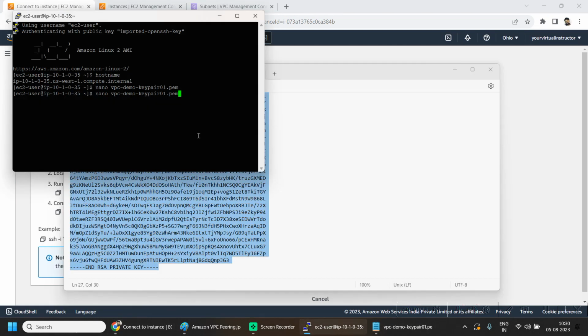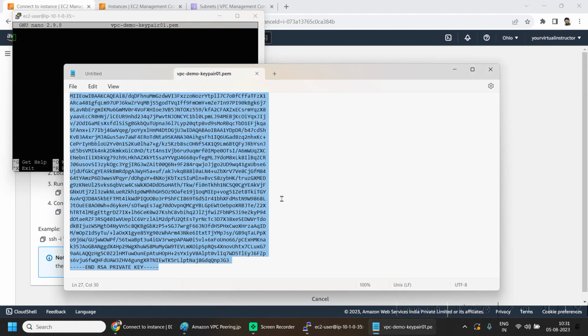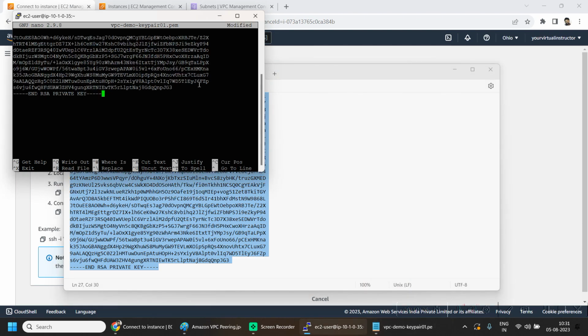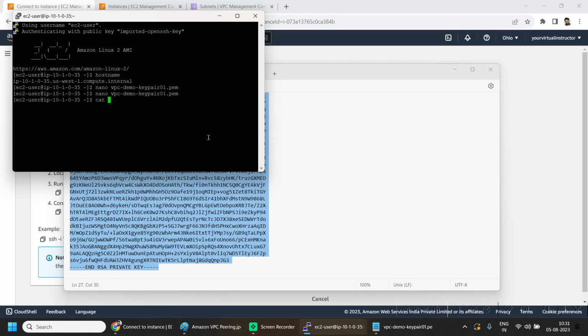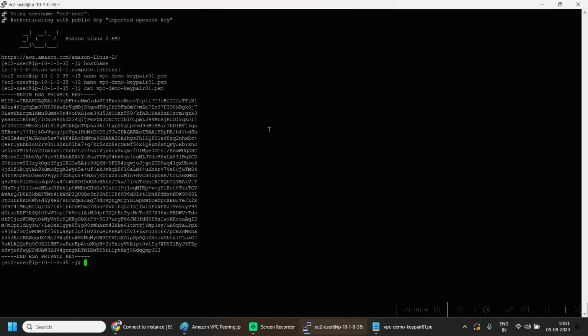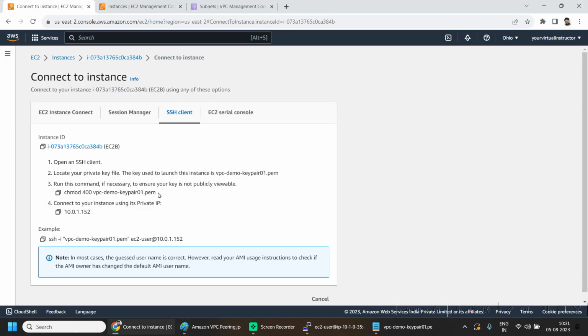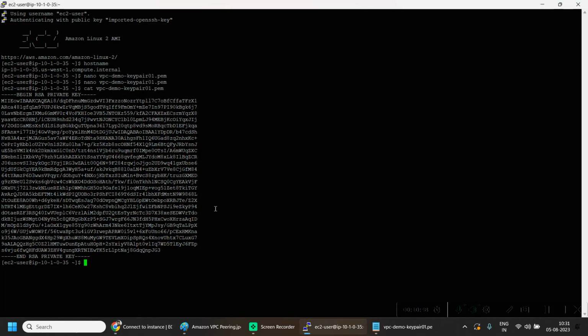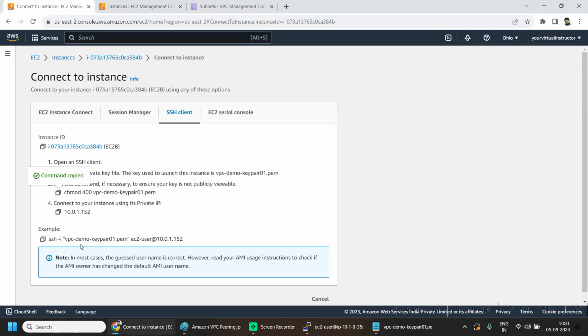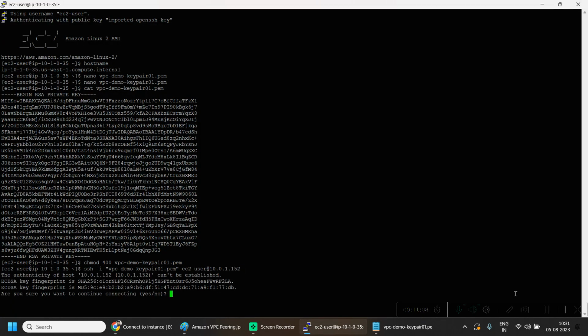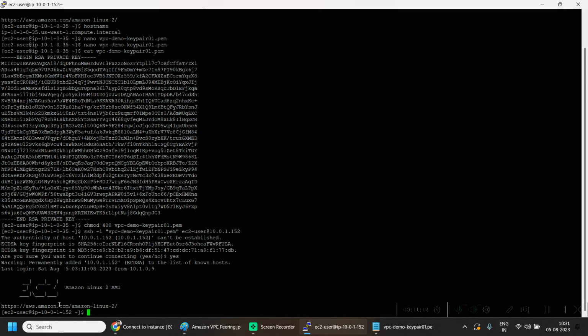Now let's do nano and the key pair name. Control A, Control C, copy this, Control A, yes, save. We have our PEM key saved here. So now again go back to the connect method and we have to change the file permission. Copy the SSH method, click on yes, and now we have connected to the 152 IP.